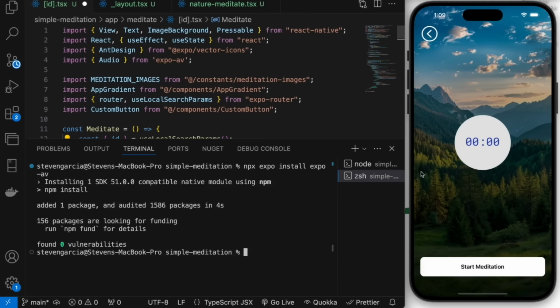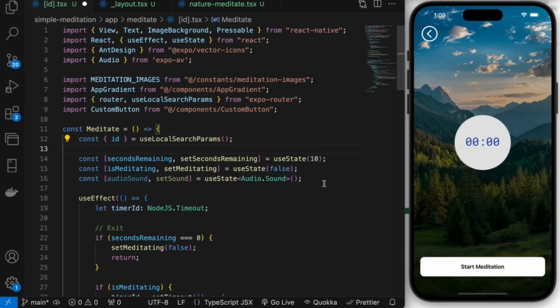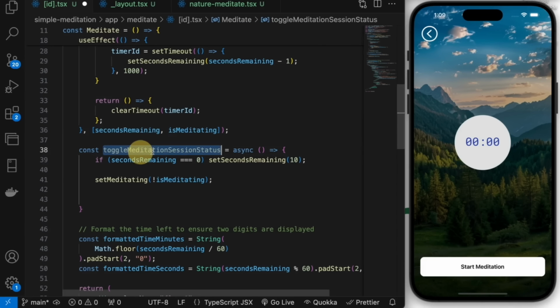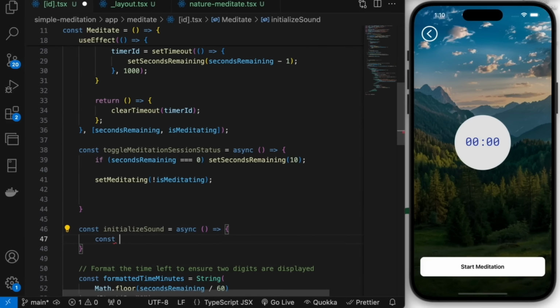So now it's installed, we can close out of this terminal with Control and backtick. And so now this import is available for us. For the toggle meditation session status, this will also call a method which will start playing the sound. So let's just say const initializeSound. It's also asynchronous.